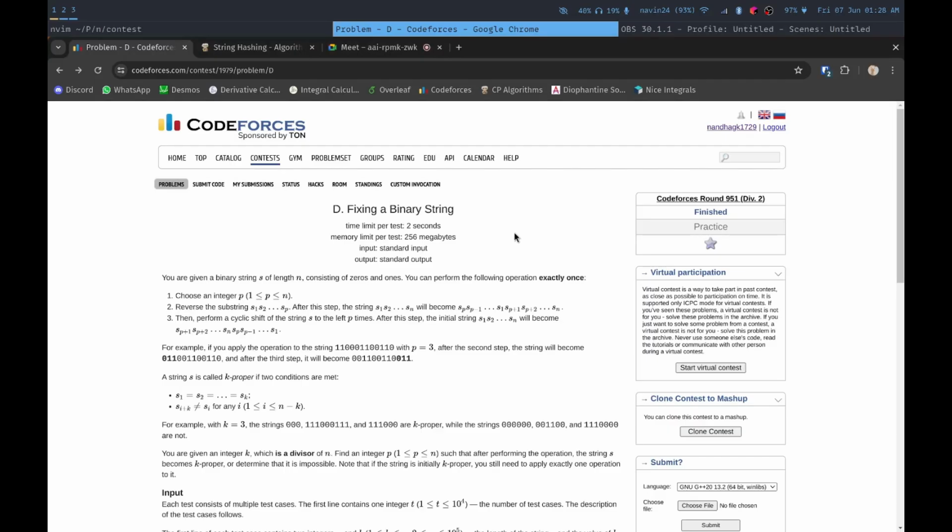Thank you. Okay, now let's look at D, fixing a binary string. In this question, they've given us a string S consisting of zeros and ones, and they've also defined an operation as follows. Basically, we can choose an integer p, take the first p characters of our string, reverse it, and move it to the end. They've also called a string k-proper if every partition of length k is of the same character, and also consecutive partitions are of different characters.